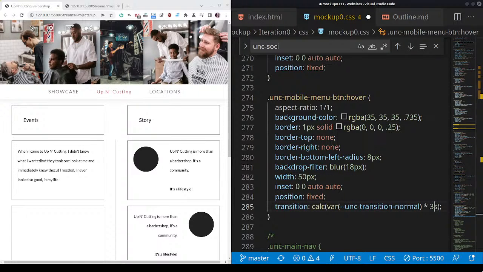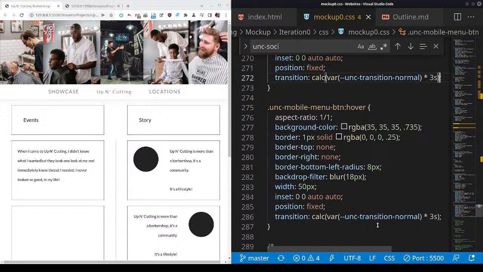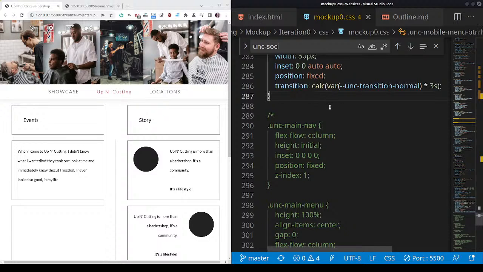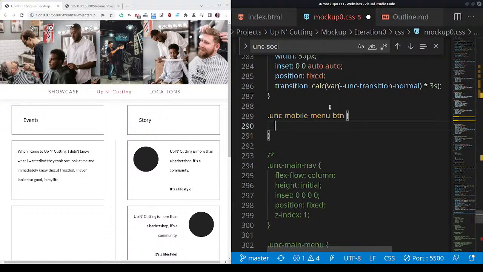I'm going to change this to 3, which should make the animation speed, I believe, 1.5 seconds. Yeah, there we go. And let's duplicate this and move it up to the regular button and change that to 2. So it's a slower animation when you hover it, faster animation when it's going back to normal. And now I will add the Hamburger Menu. UNC mobile menu button content.